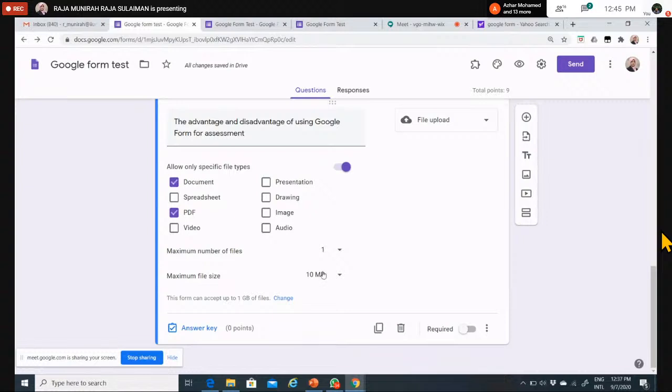Maximum file size, 10 megabyte. For document and PDF is enough, but if you choose to tick the video, then maybe you need bigger size of file. Maybe up to 10 gigabyte. I'm not sure lah how big your student's file is. So if you want to be safe, click the biggest one lah, 10 gig.